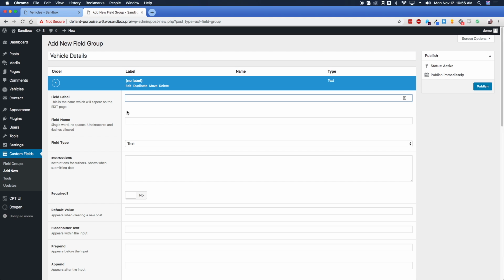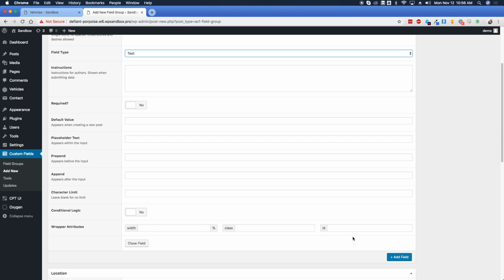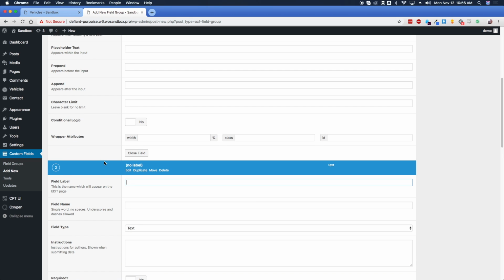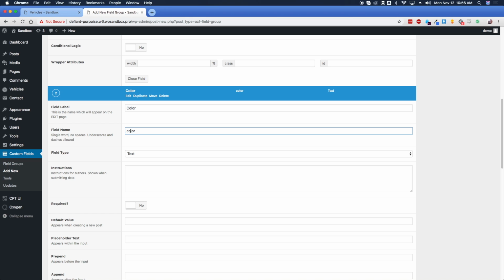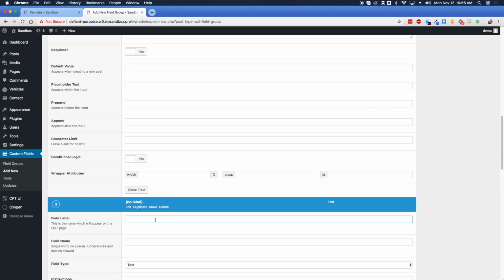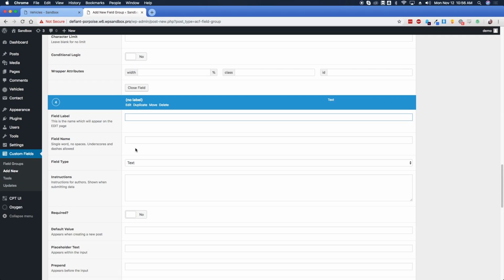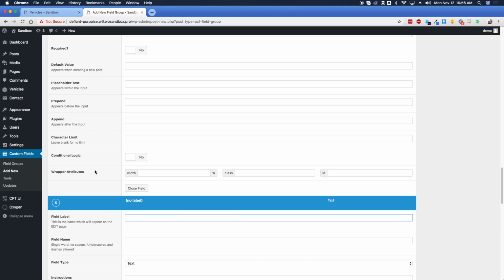So I'm just going to go through these. We're going to do price, and most all of these can just be text. So just leave the field type to text. There's only one or two that we need to change from text. Then let's do color. And these field names are important to some degree, so don't make them really ambiguous. You can leave them pretty much the default there and you'll be totally fine. Color, and then we're going to do make. Then we're going to do mileage. And then we'll do transmission.